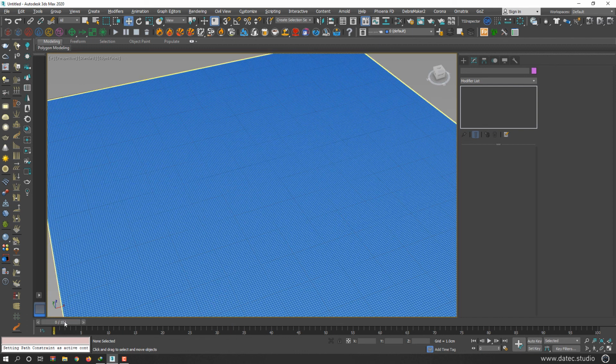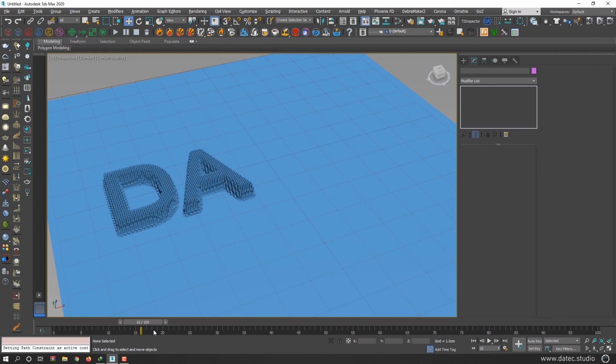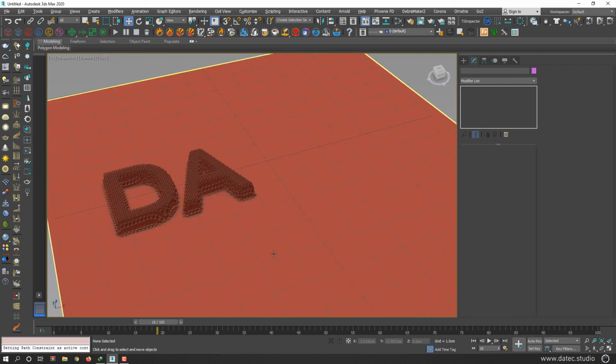Because the modifier is not optimized, it is playing so slow, but I'm trying to show you the final result slowly. I will move frame by frame to show you the final result. Maybe in clay mode you could see better.